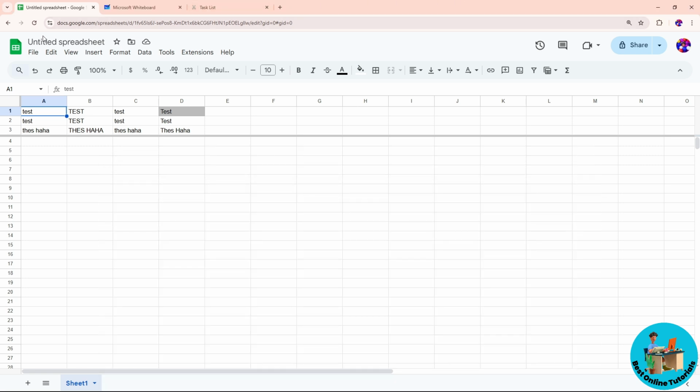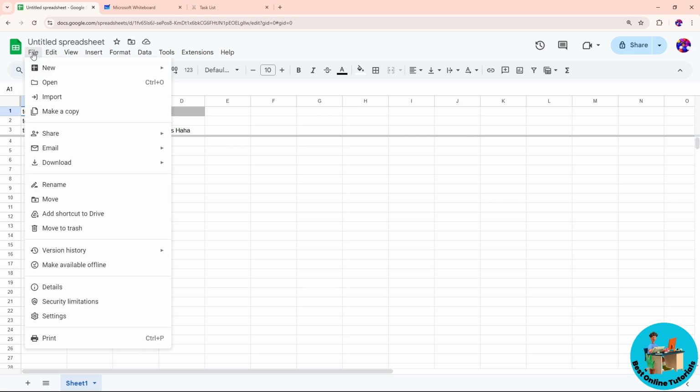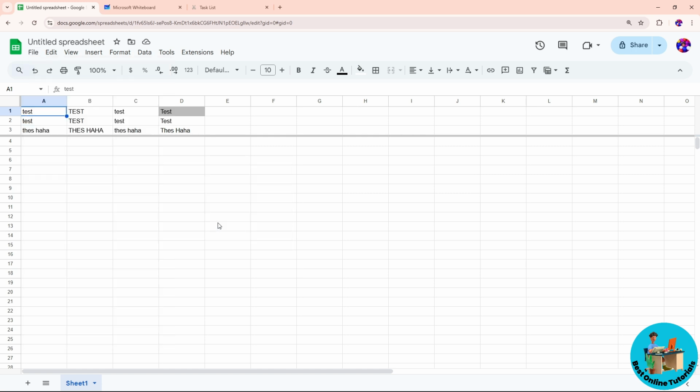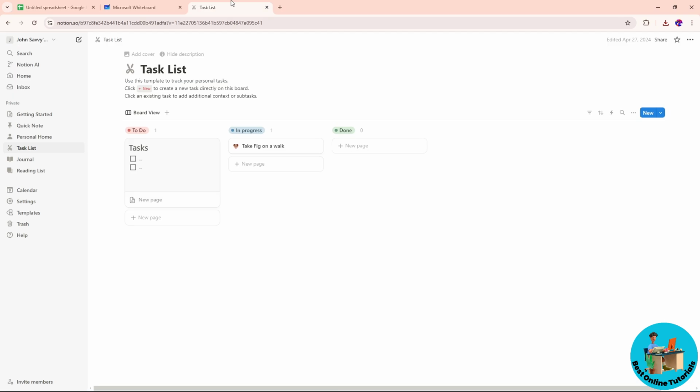So first, just simply go ahead and go to your Google Spreadsheet and go for the file over here and just simply download, and make sure to download it as a CSV file. And after that, once you have done that, just simply go for the Notion.